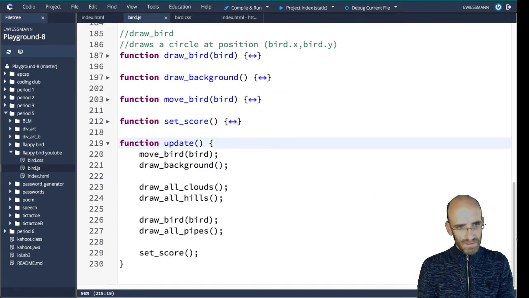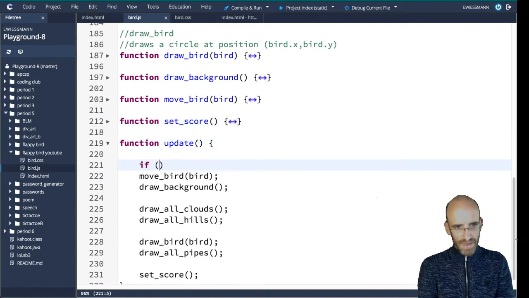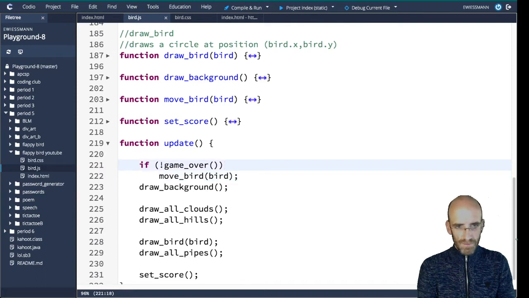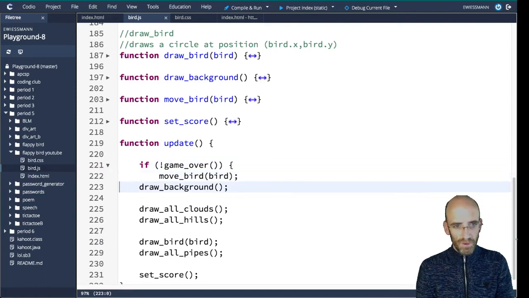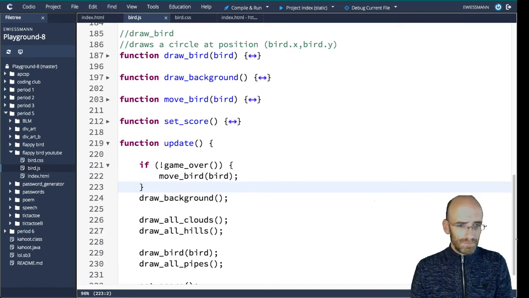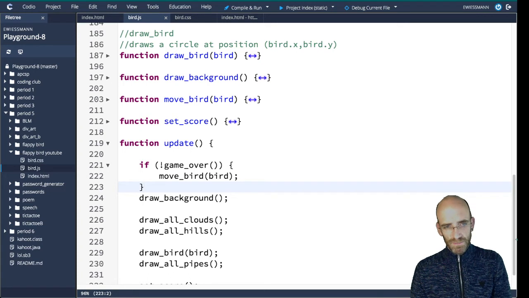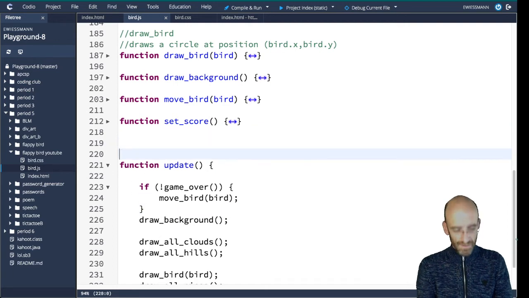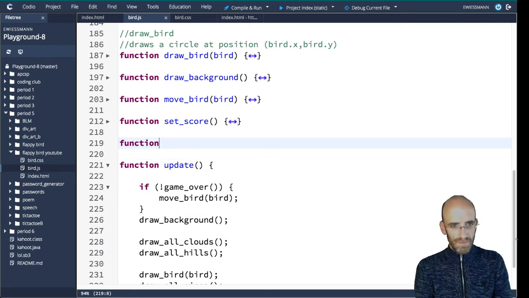So what we're going to say is if not game over, then we're going to move our bird. So if the game is not over, move the bird. Otherwise, we're not going to move that bird. And we're going to draw everything else just because things may happen where we need the game to stay alive. We're just not flying anymore. I'm going to say function, game over.